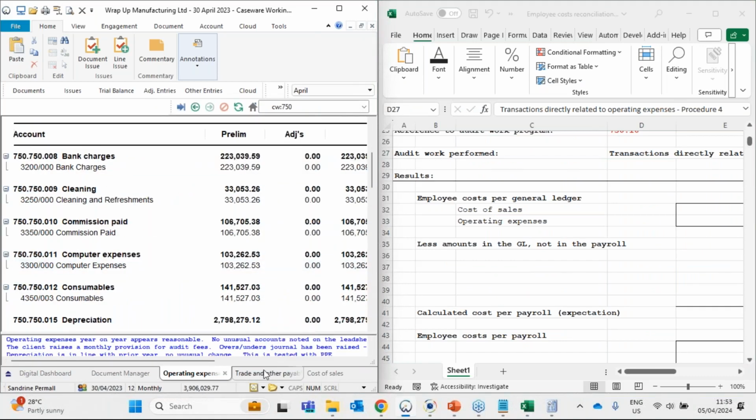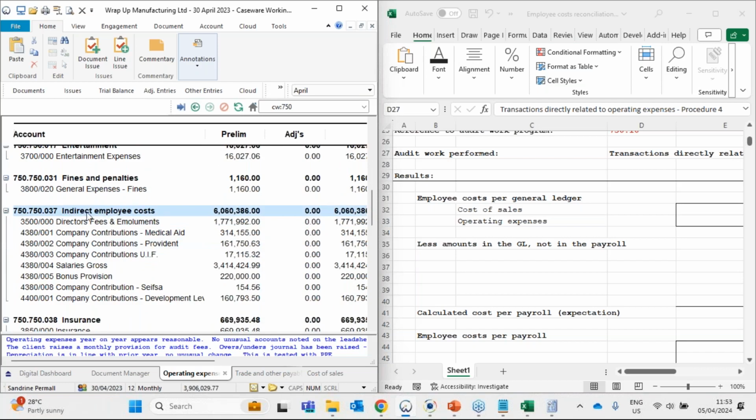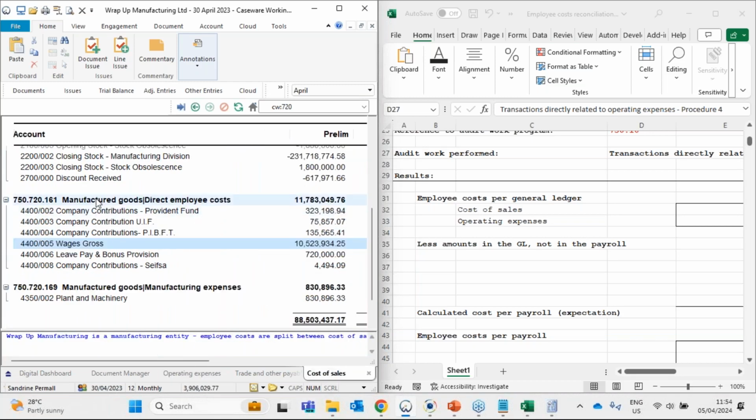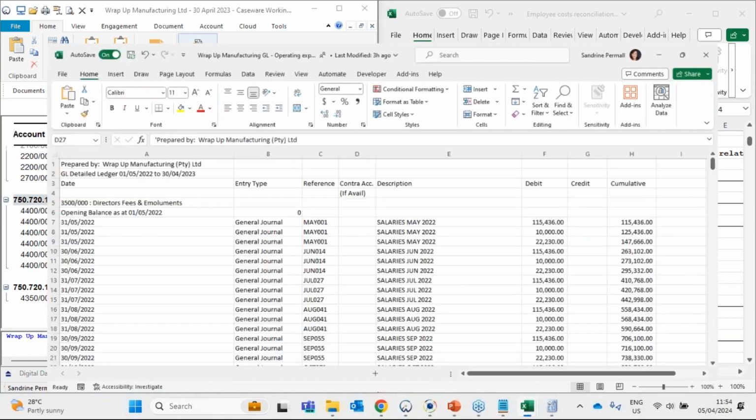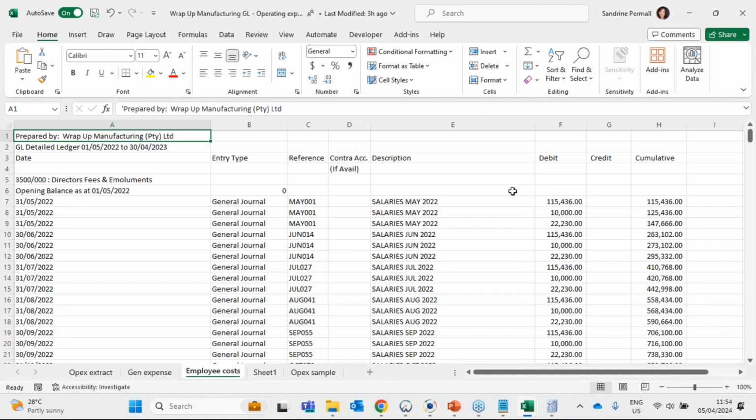Now, first off, we have here the employee costs from our lead sheet. If you look at indirect employee costs, under operating expenses it is 6,000,060, and under cost of sales it's 11,783.